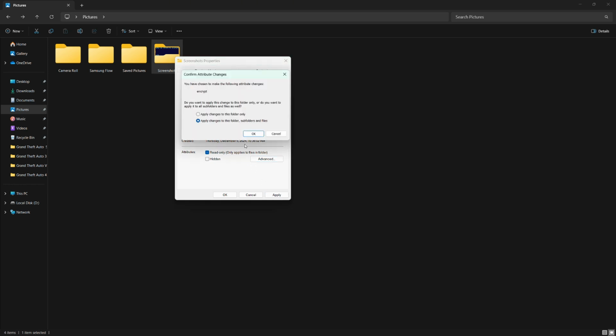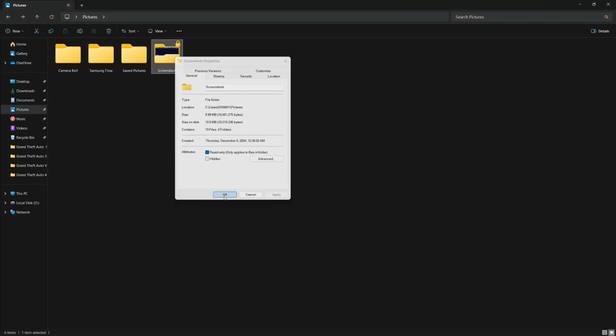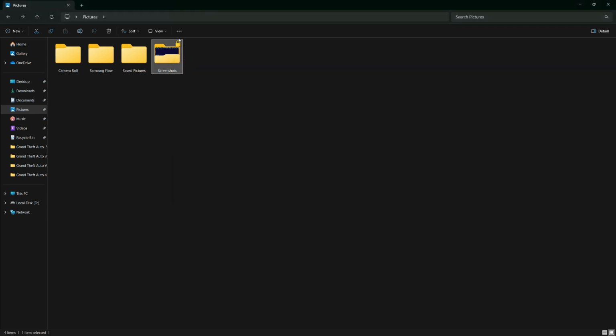If you're encrypting an entire folder, you'll also be asked whether you want to apply encryption to just that folder or to all the subfolders and files inside it. Make your choice and click OK. Now, your folder is encrypted and protected. You'll notice a small padlock icon on the folder showing it's secured.